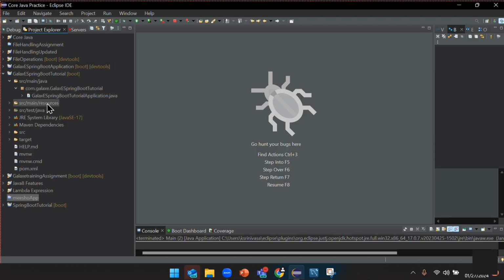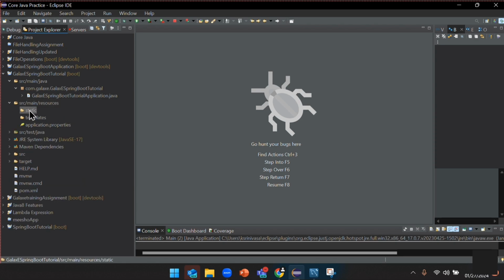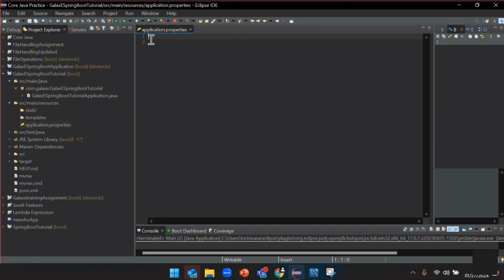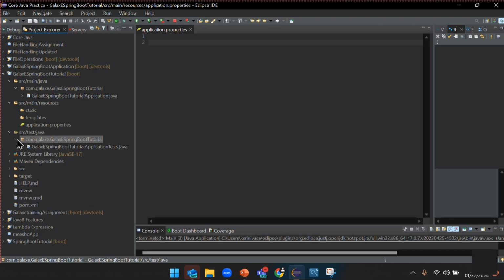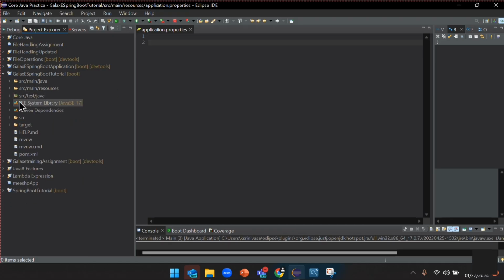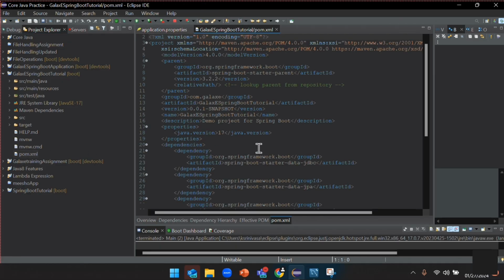Then you have src/main/resources. Under this you have static, which will include your front end code. It can be through React. Templates will hold all the templates, and application.properties is where the properties of your application can be defined. And you also have a test folder where you can write all the JUnits, all the test cases. This is the Maven folder structure, and you have all the JRE system libraries and whatever dependencies required will be stored under Maven dependencies. And last you have something called pom.xml.